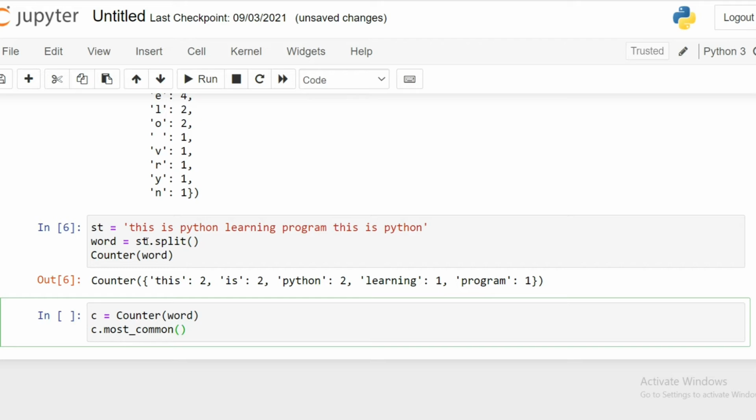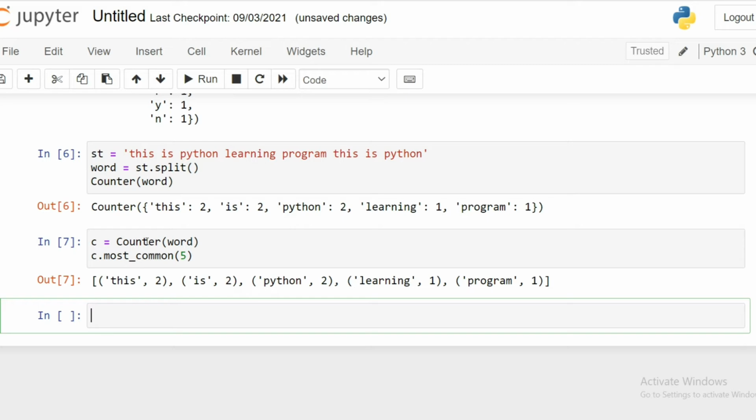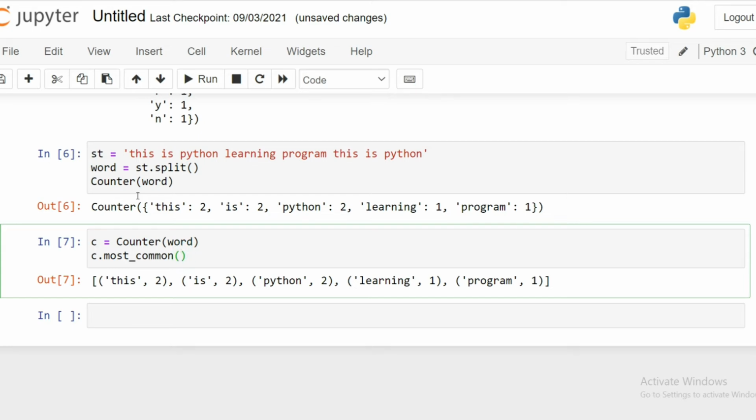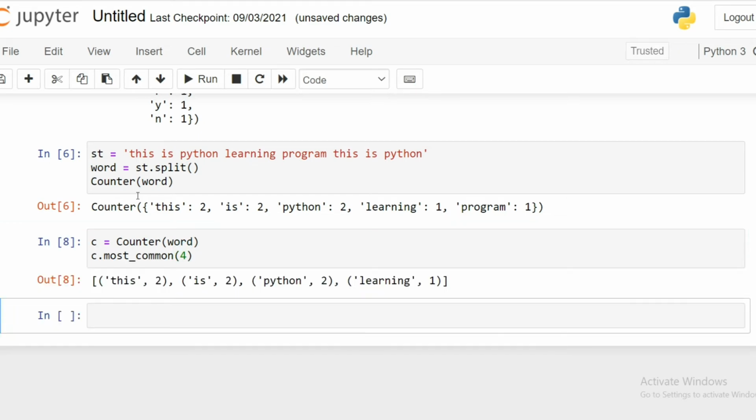That is in a descending order. Like we have 5 elements, right? So if I give 5, see, I'm getting all the 5, from descending: 2, 2, 2, 1, 1. If I want only 4, see, I'm not getting program. Just this is Python learning. I'm getting in a descending order.